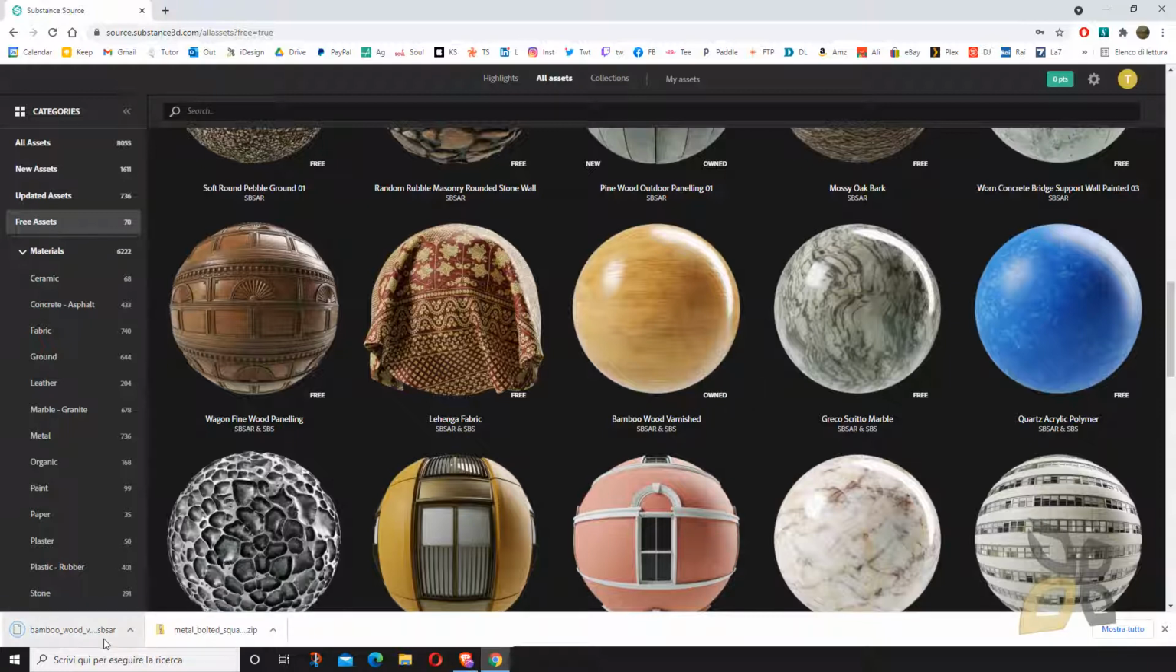And this is the file of the materials, Substance material, which is SBSAR. And you will find this format again on the web everywhere. So once you have this file here, you can open up these materials. You can open them in Substance, you can open them in Unreal Engine, and in other software that supports Substance.